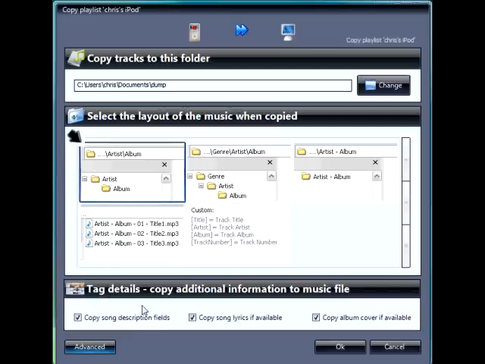On advanced, this option here by default will copy the song information from the iPod database, also any lyrics that are available and any covers that are available, and it will try and embed them within the tag part of the output file, if the output file is an MP3 or an AAC type file. WAV files won't contain any tag information.